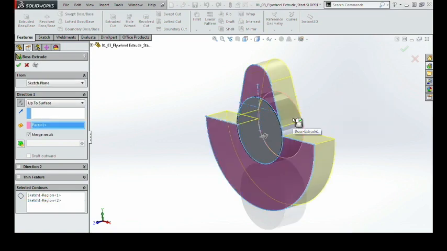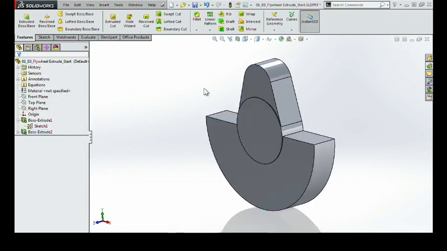Complete the extrude command by clicking on one of the green OK icons. Note that if I did not move my mouse, the cursor feedback indicates that I can do a right click of the mouse to complete the command as well. Again, very efficient. Control S to save your work, and I'll see you in the next video.